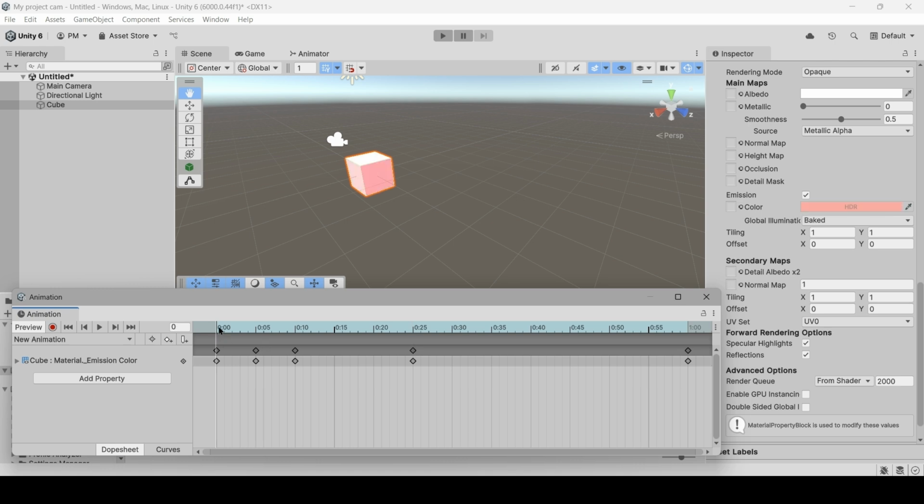Come to the zeroth ratio and just start playing this. You can see the color of the cube is changing. In this way, it changes its color. It is nothing but the creation of animated material in Unity.